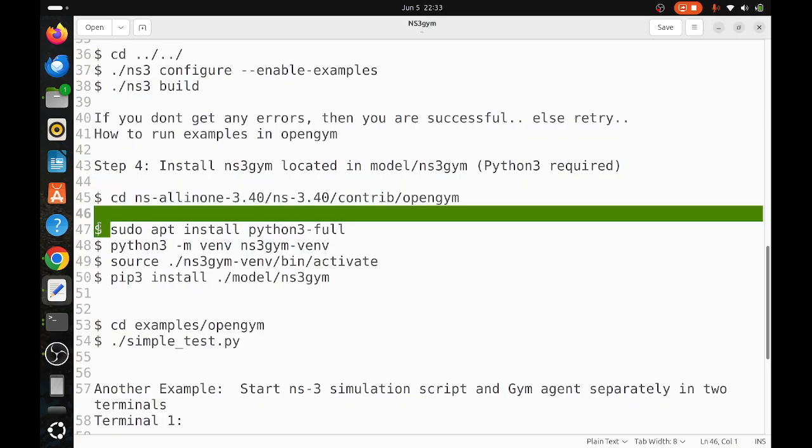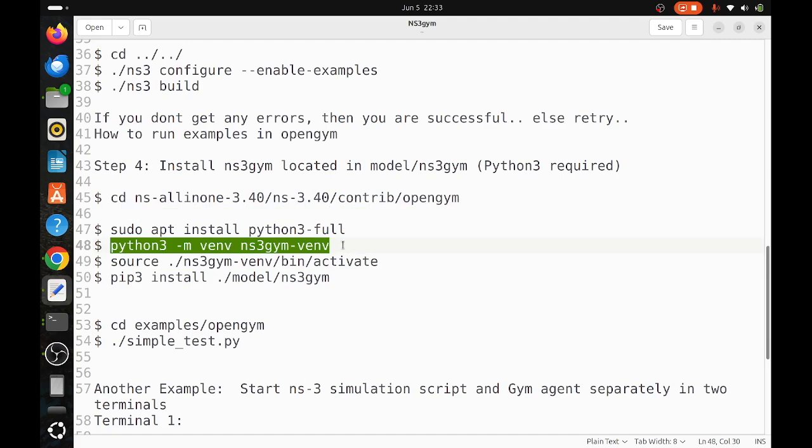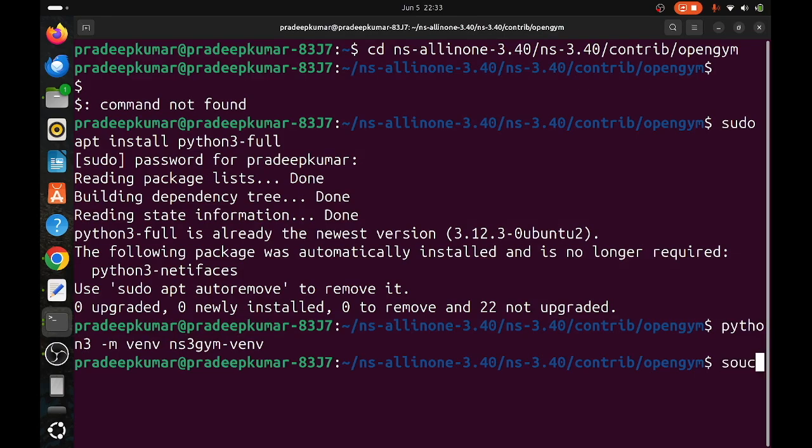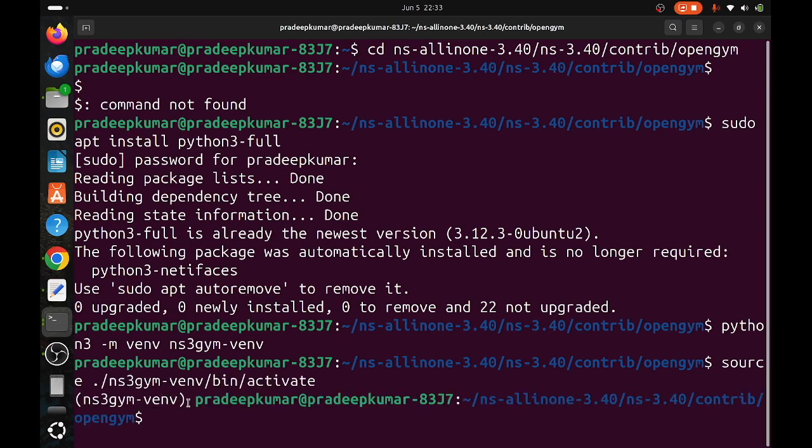Afterwards, python3 -m venv, this thing. You are doing everything under the contrib folder, under OpenGym. There only you are going to do all these things. Once we have the virtual environment, Python files will be downloaded to this environment. First we will activate it using source ./ns3gym venv/bin/activate.